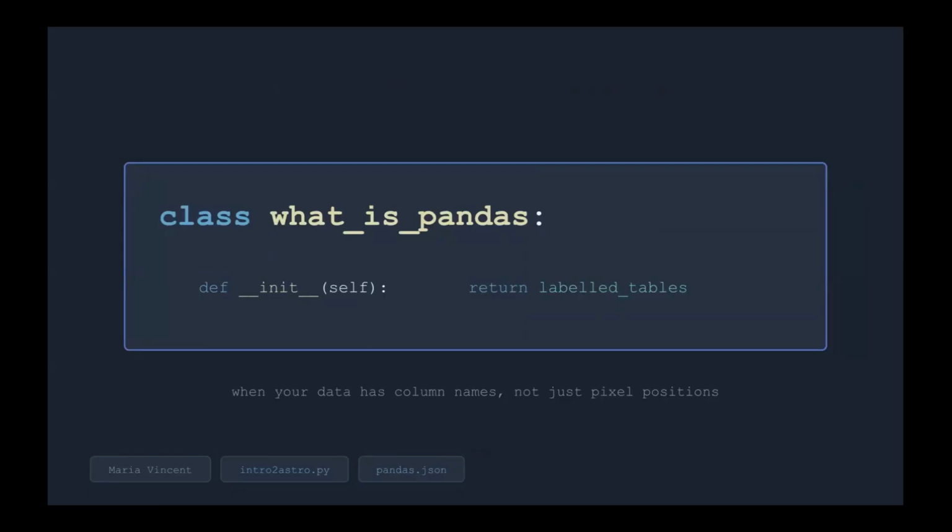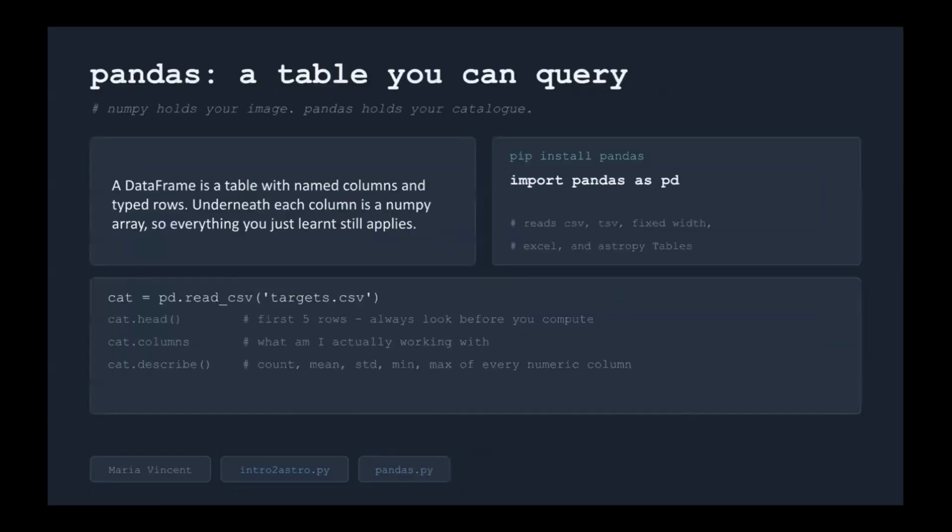Pandas is to process large data sets through tables. We call these tables data frames. A data frame is a table with named columns and typed rows. So for example, let's say I have a targets.csv file, which has a list of all the targets that I'm going to observe with all their details. I can read it using pd.read_csv. So first I have to import pandas as pd or pip install it if it doesn't exist already.